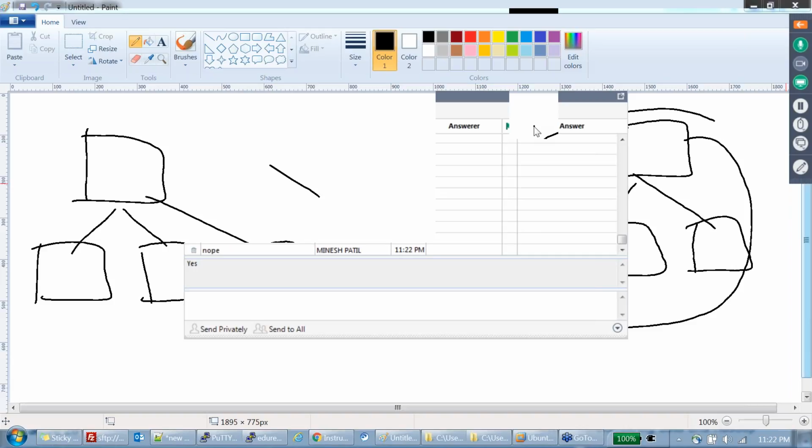Okay, so Rahul says yes. Shiv says no need. Minesh says no. And Minesh says as long as you can access.